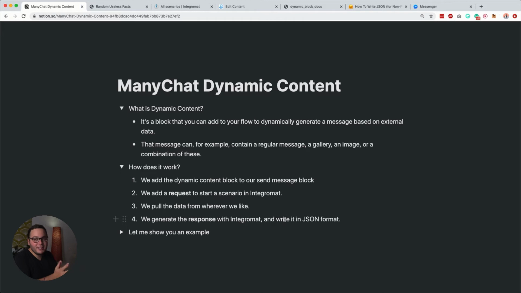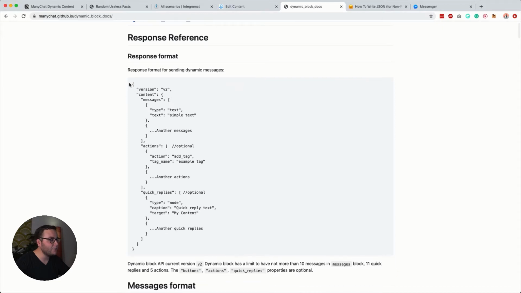Now this JSON thing is probably the most complicated thing about this whole tutorial, because ManyChat expects you to send something back like this. So we're going to create our block. Then we get the data from somewhere, and then ManyChat wants a response like this. So JSON is a data structure.